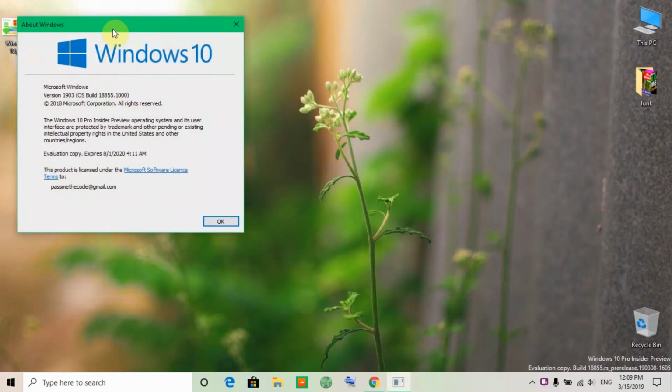So as you can see, the version number hasn't changed. It's still 1903, and you can see the OS build 18855, and I'm running Windows 10 Pro. And you can see a change here is the expiry date. Normally it was like 6 months. Now it has changed to 8/1/2020. So till January 8th the expiry date has extended, and that's a welcome change.